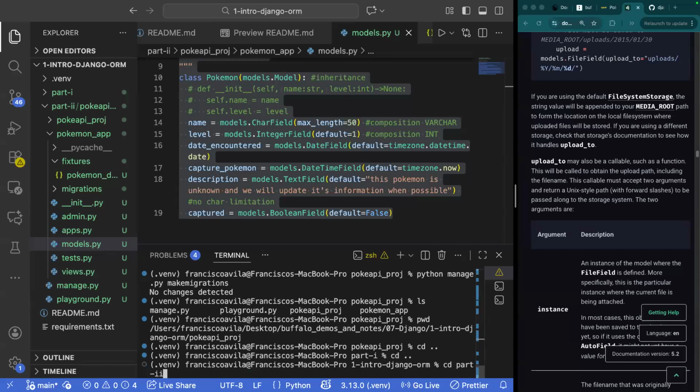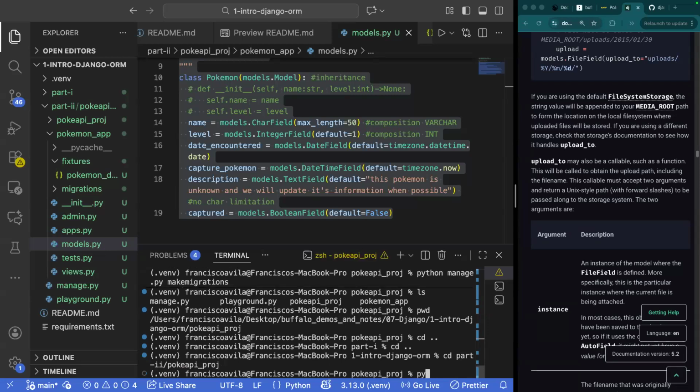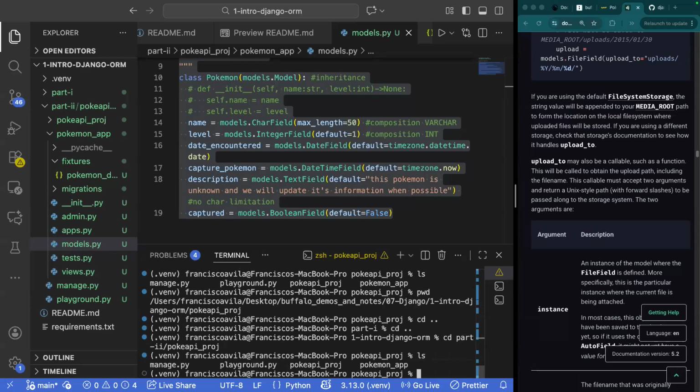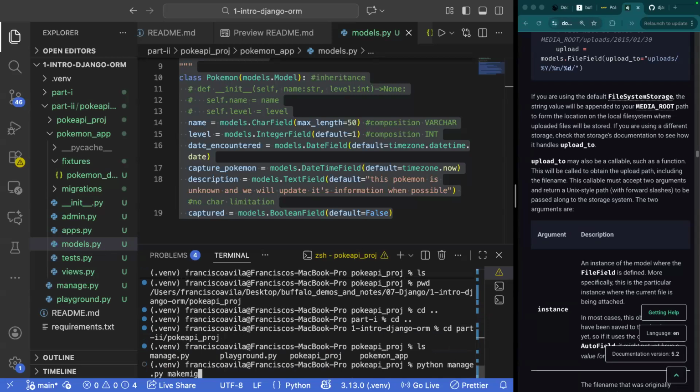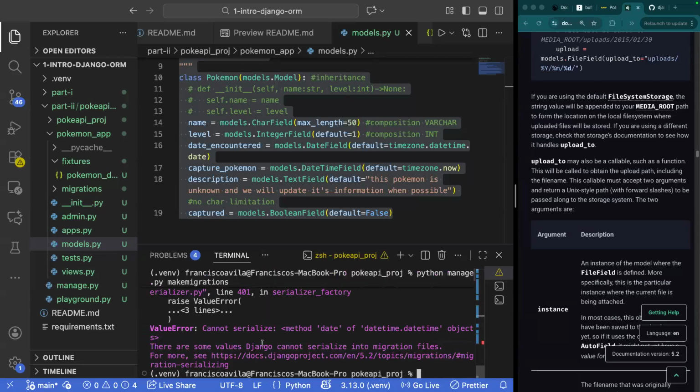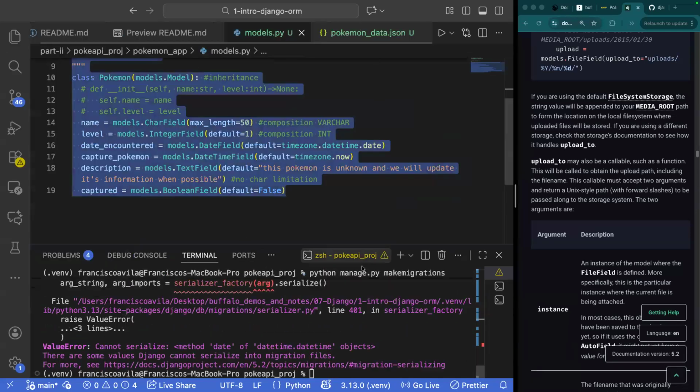Okay, so it seems like I was in part one, which makes sense. Okay, so now python manage.py. Actually, let me run ls here. Let's run python manage.py makemigrations. Okay, now I'm getting a little bit of an error. Let's see what's going on here.